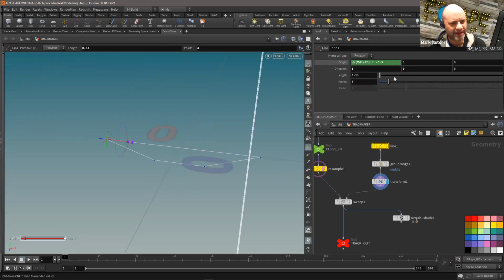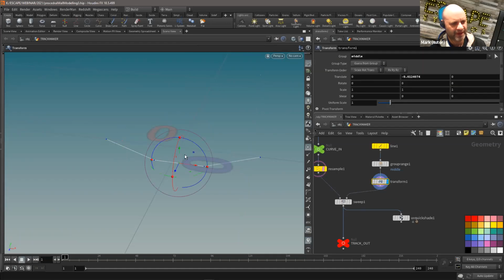And it doesn't matter if I change the resolution, those center points will always be in the group and they all get moved that amount. So this is very handy. We can now change the cross section of our track.